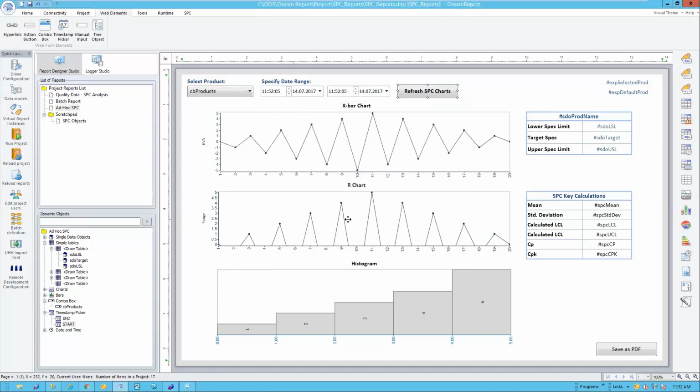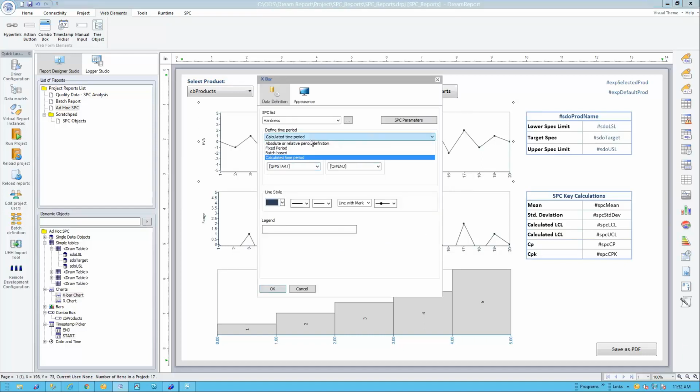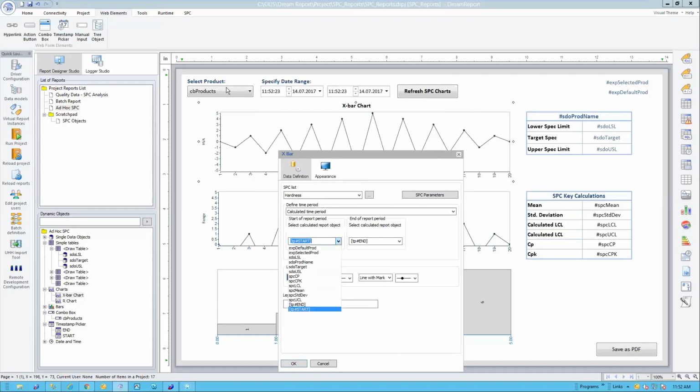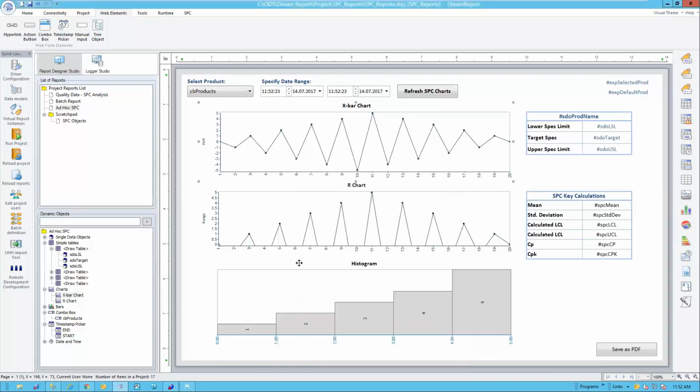So what ties all of these charts to this time period? For the time period, it's not fixed. It's not batch-based. What we've said instead is calculated. And now reference an object on our report with a start time. That was our time picker start. And reference an object on our report with an end time. And that's our time picker end. Okay. And we do that for all of these.